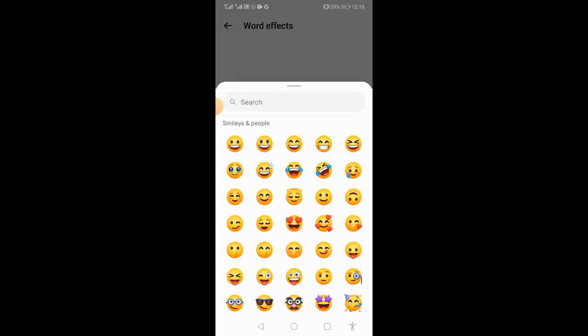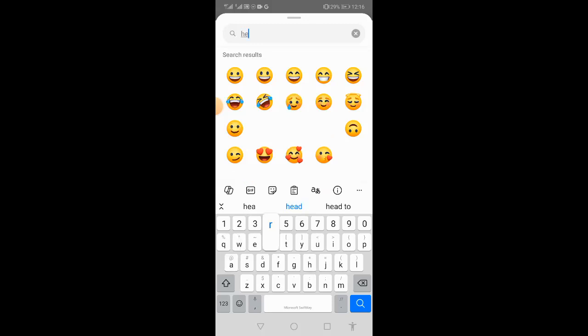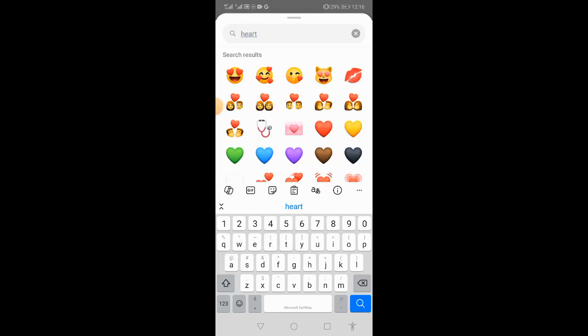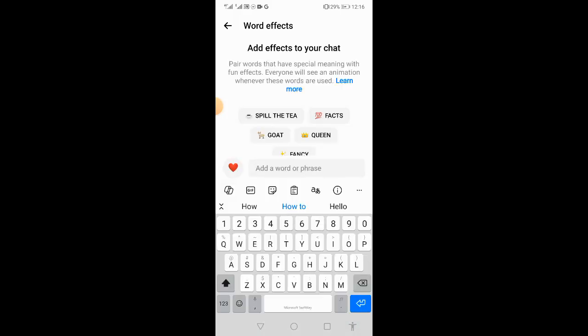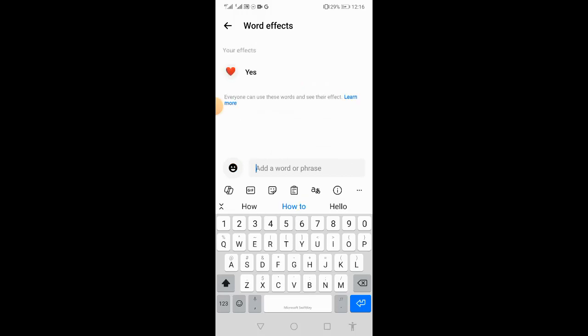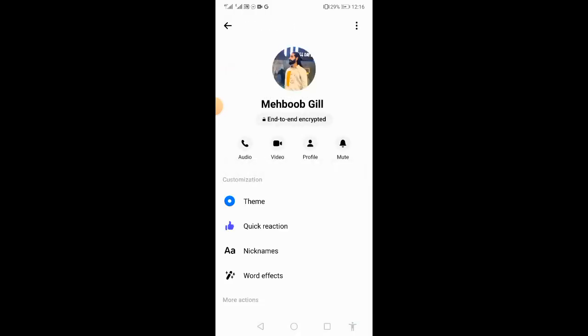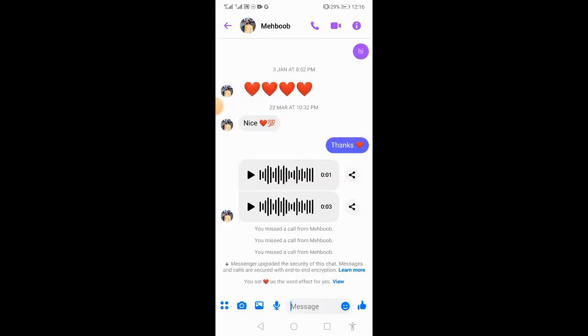So you will type the heart, and when you find the heart you will click the red heart and you will add a phrase. So you will type a phrase of your choice. So you will type yes. So when you type yes in the chat, with the yes you have to send hearts.